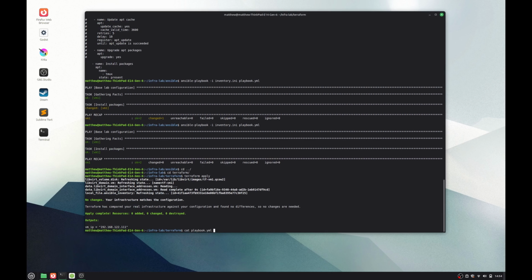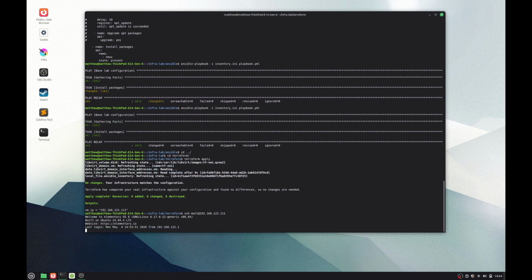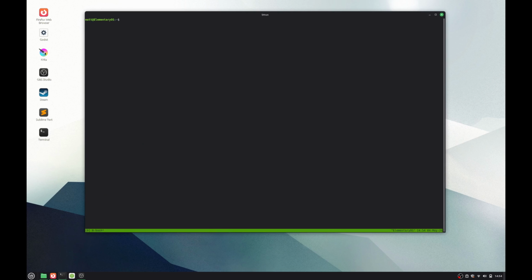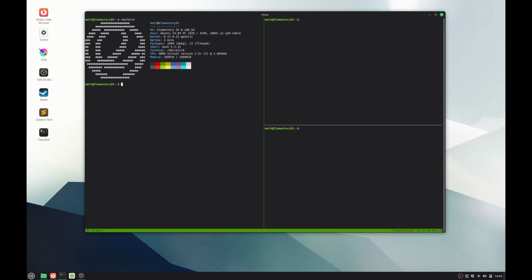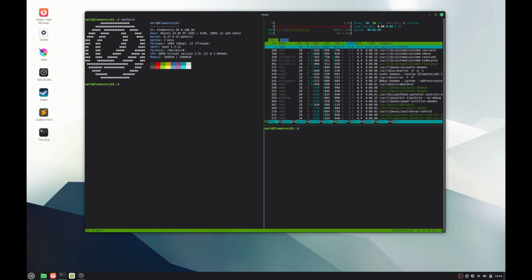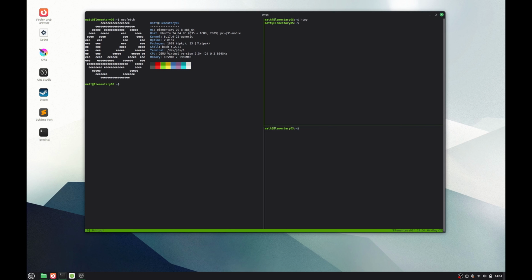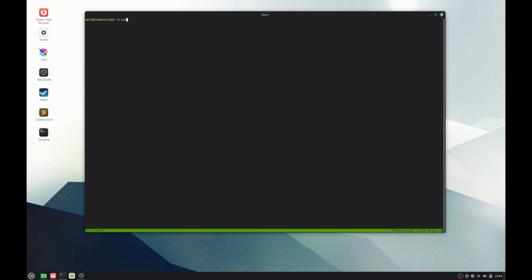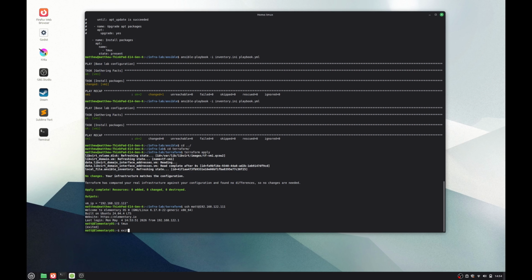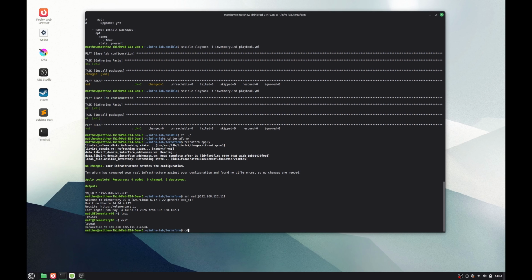If we SSH back over to the virtual machine and invoke the tmux command again, you can see that we get this application up and running that we've now installed using Ansible. That's about it for the demonstration.